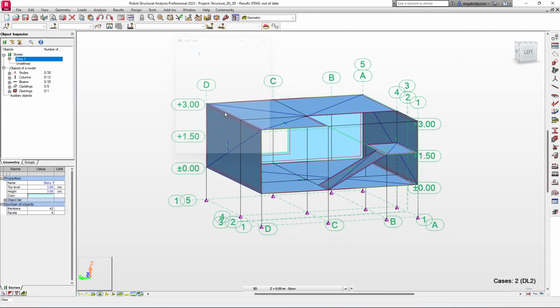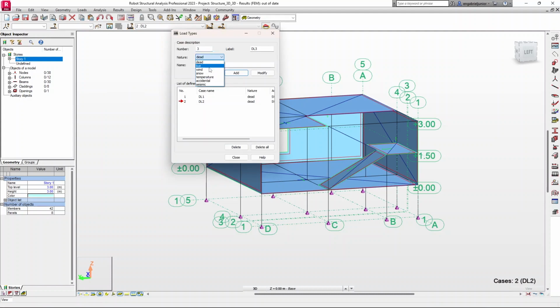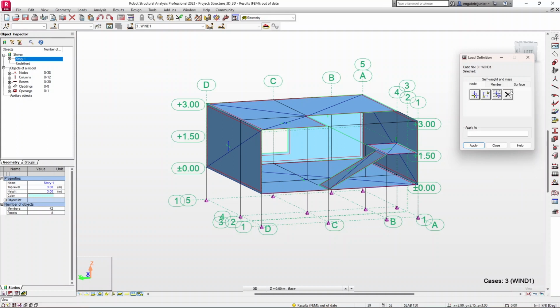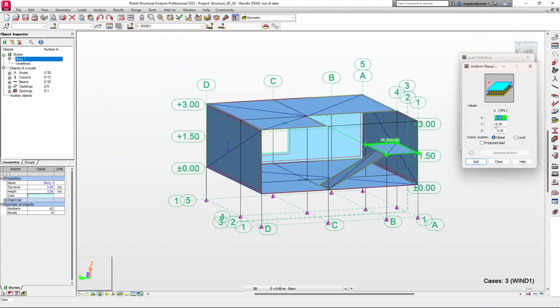Or rather, let me add also for wind, just to make it a bit comprehensive, like that. Then let's define it. Of course, the winds are going to be applied on the walls, rather on the claddings representing the walls. So we're going to look at the direction of the global axis here.